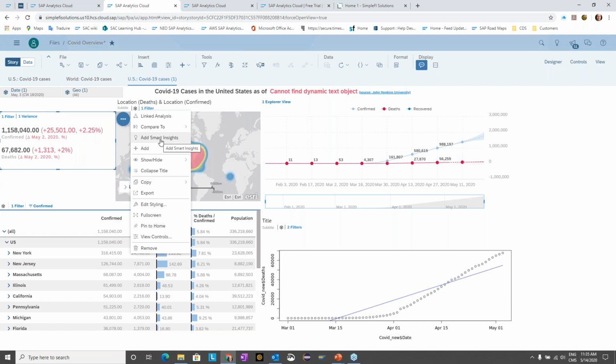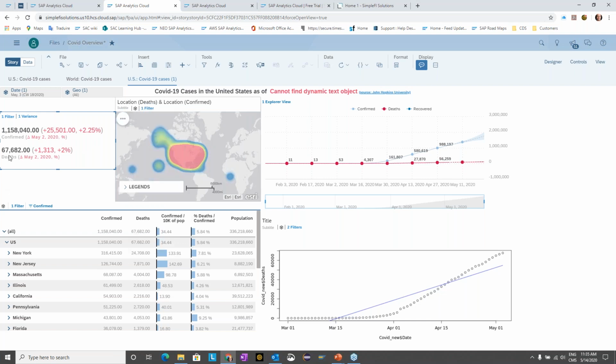So what I'm going to do, I'm going to add Smart Insights to this little KPI where I see confirmed cases, deaths. You see my data is updated as of May 3rd. And here what we see is the top geolocation in the US is New York City. Well, sadly, we are not surprised. We've all heard the news on that, but still the insight actually brings it to us.